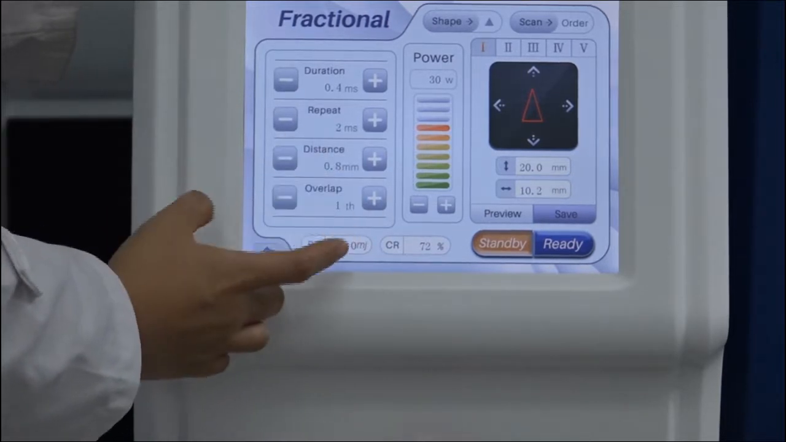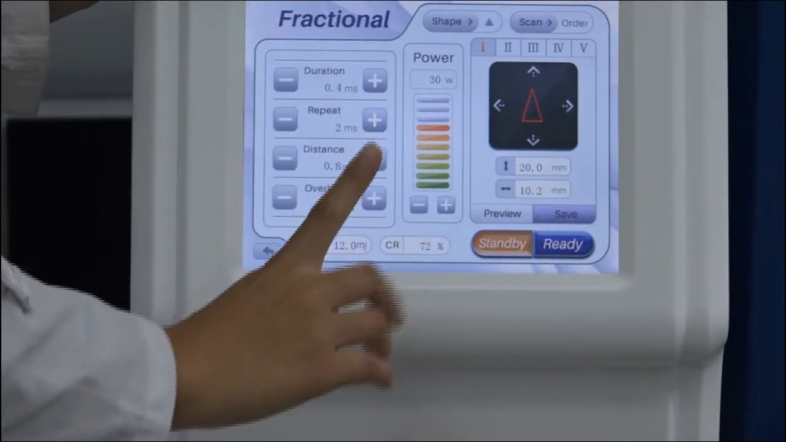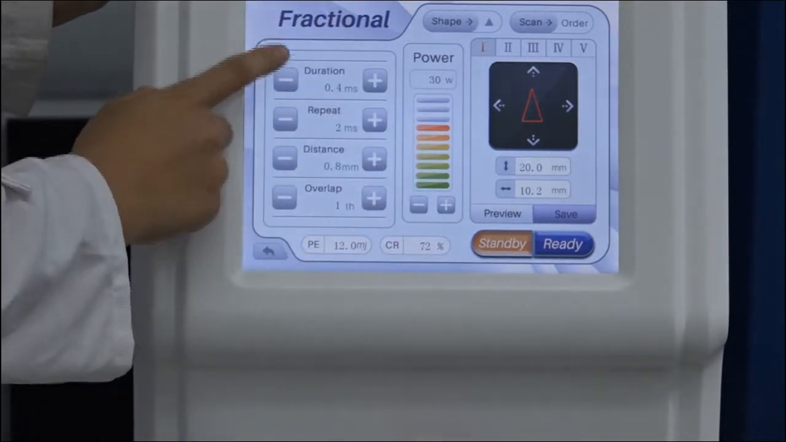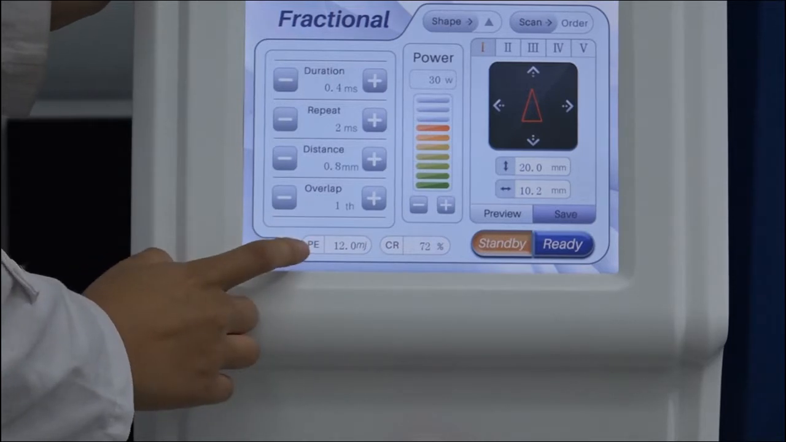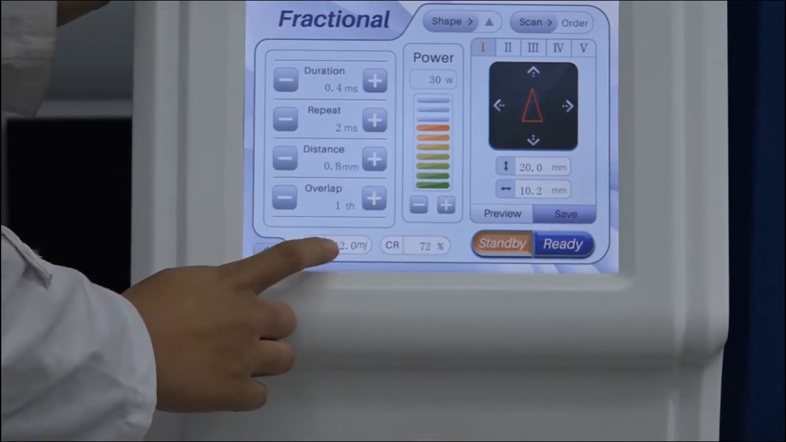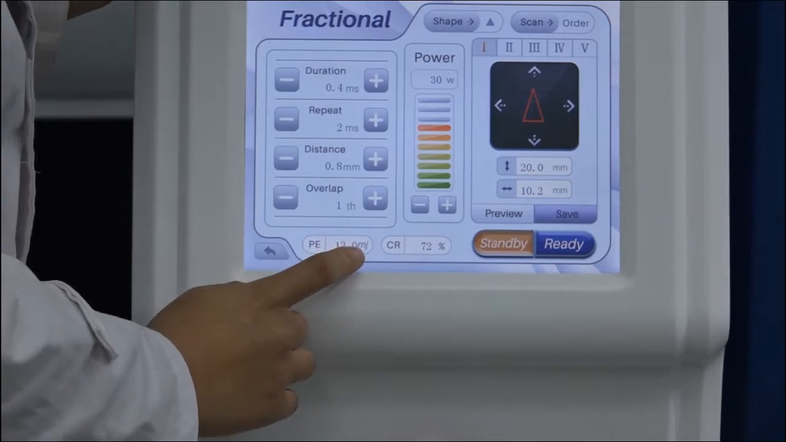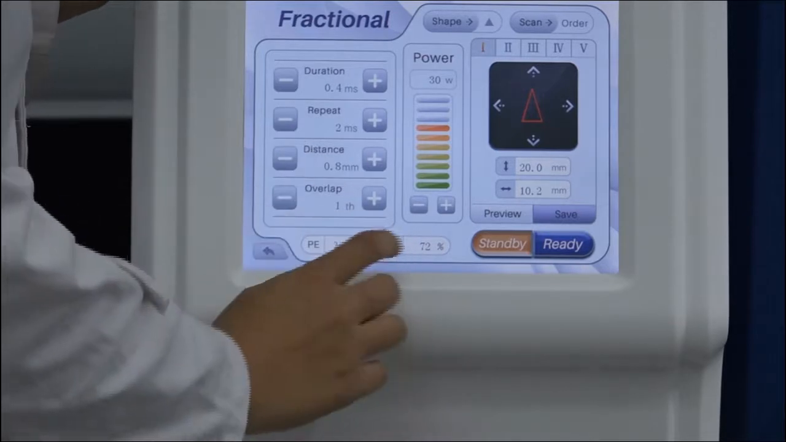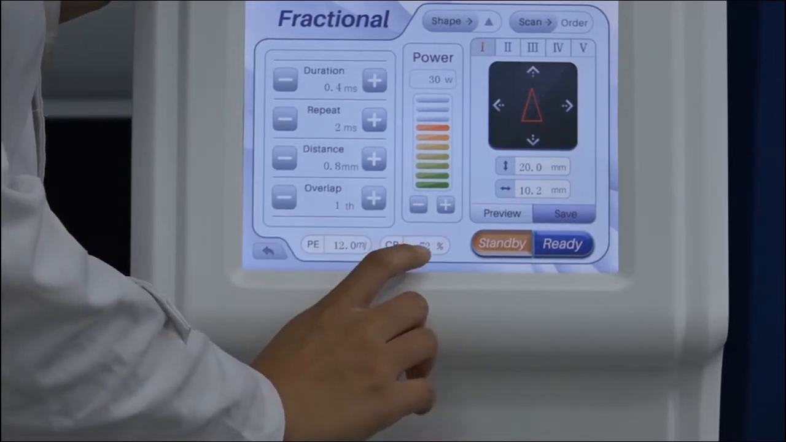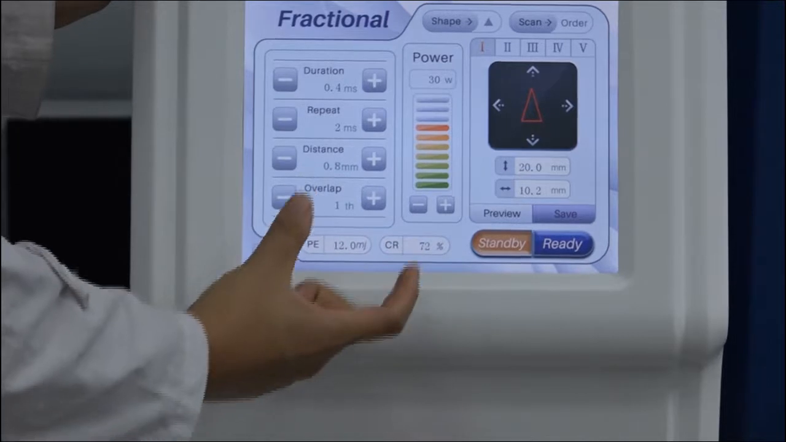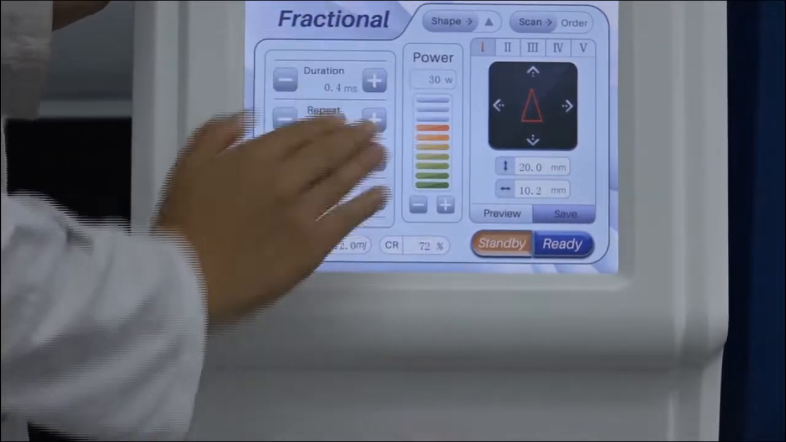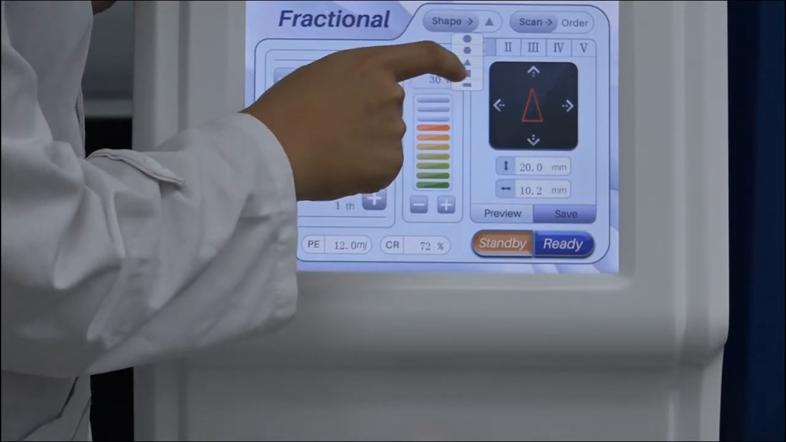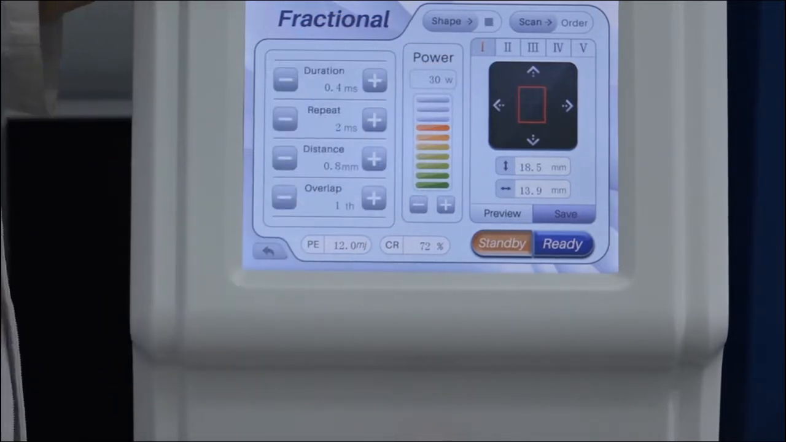And overline, we do one time is okay. No need to repeat. So just one time. Okay. So after we set this well, you can see the point energy is 12 millijoules for each point. And the coverage rate is 72% for whole face skin rejuvenation. This parameter is okay if you do skin rejuvenation for the face, and we suggest you can use this square.